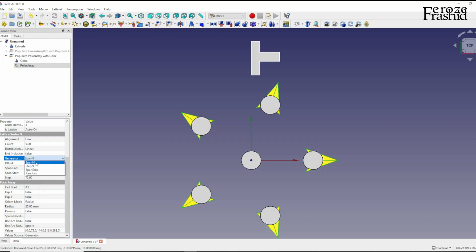Span here in polar is measured in degrees. In linear, the measurement was linear: linear feet, linear meter, linear millimeter. In polar array, the span is measured in degrees. So the maximum span can be 360 degrees and the minimum is 0 degrees. Here we have span start at 0 degrees and it ends at 360.